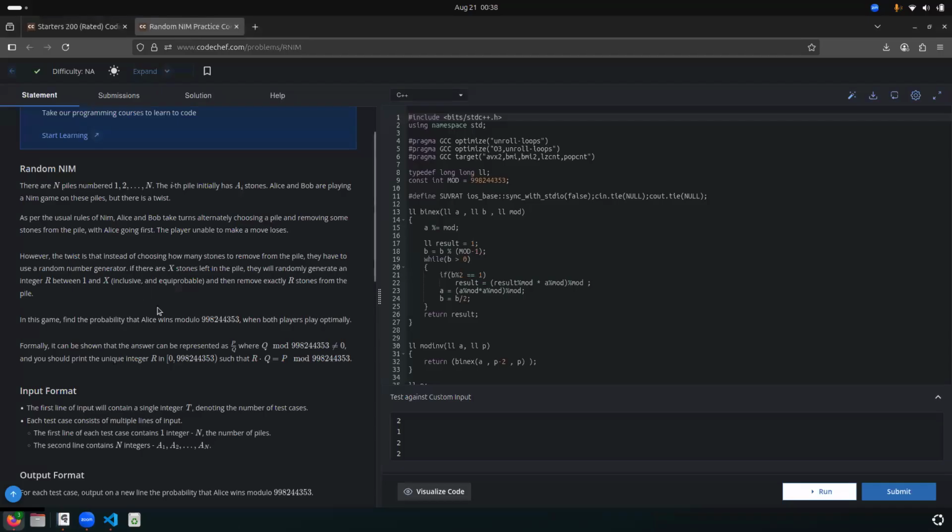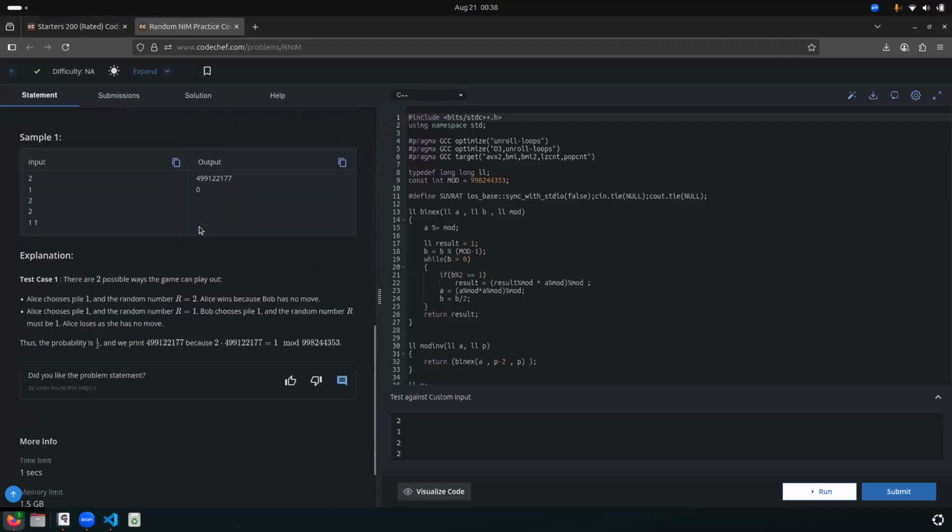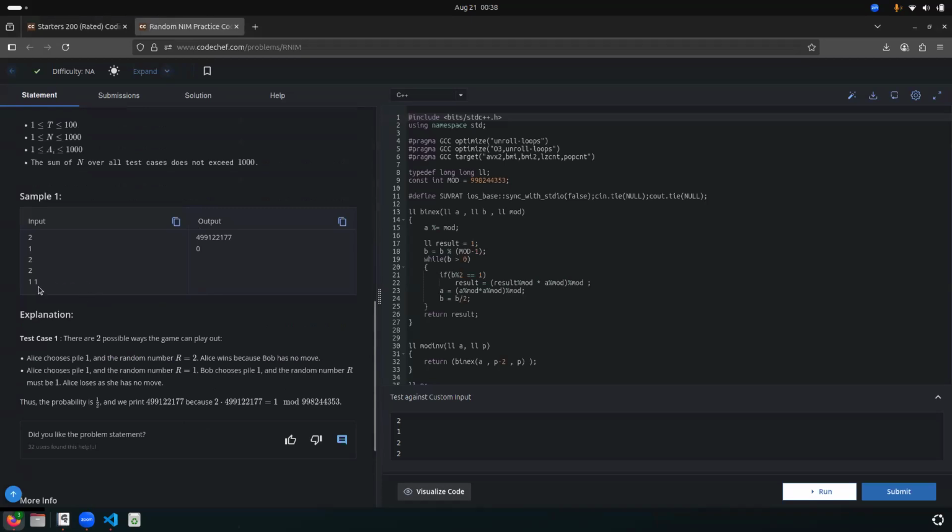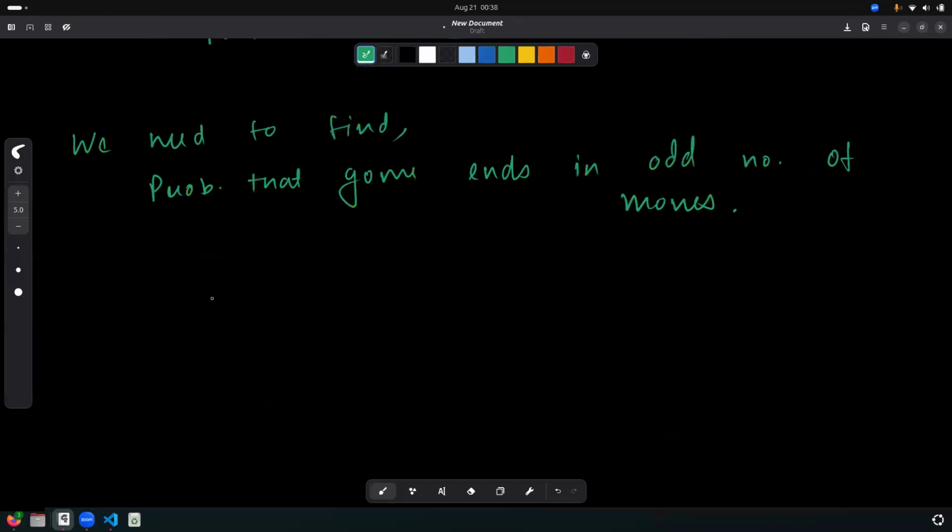Let's view some test case. There aren't many test cases, so let's just take this test case 2 1 1.